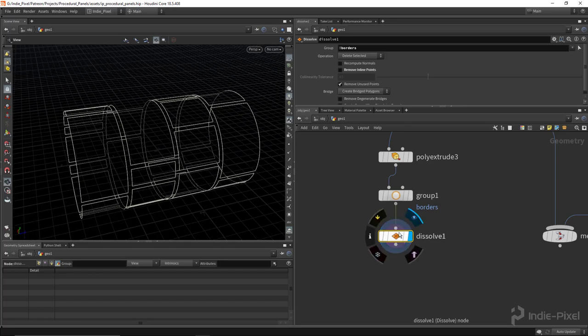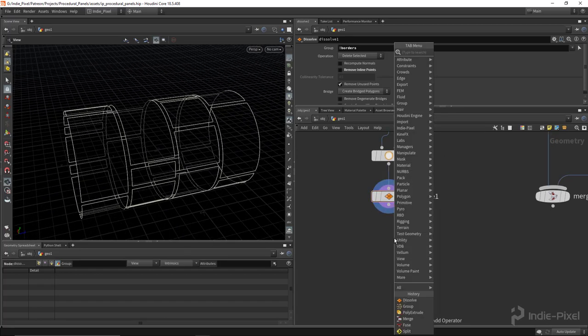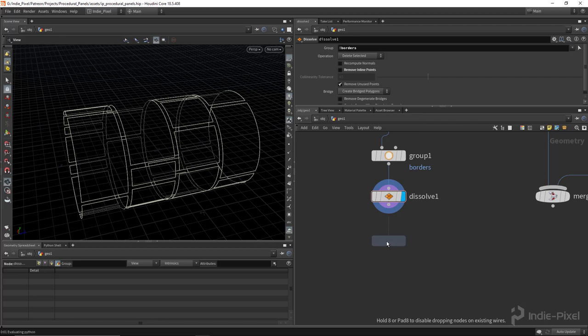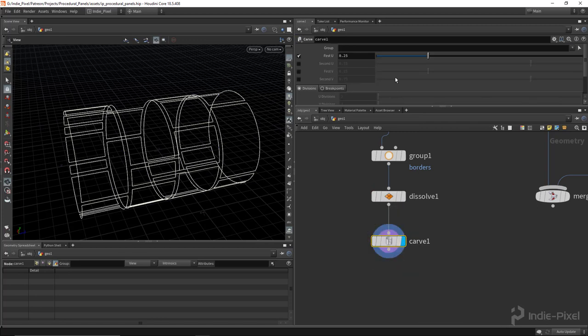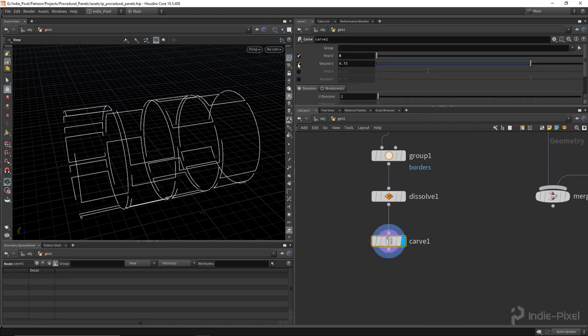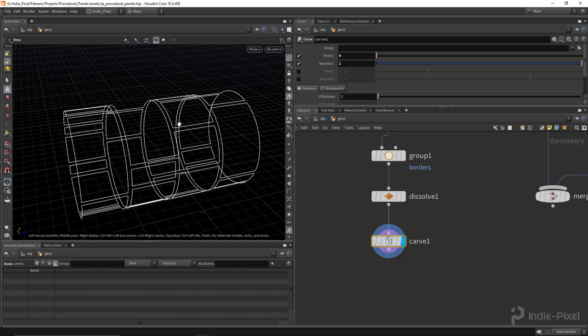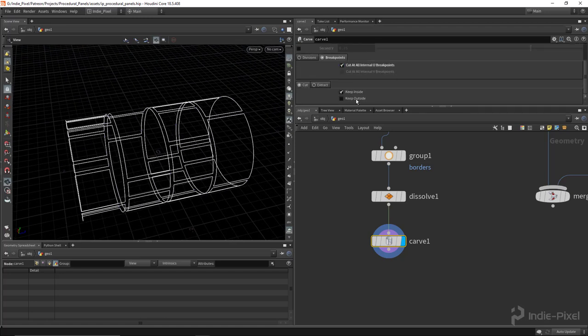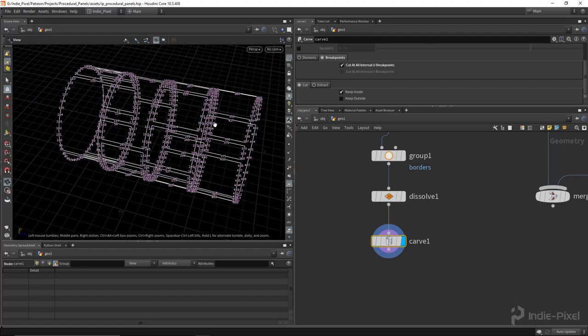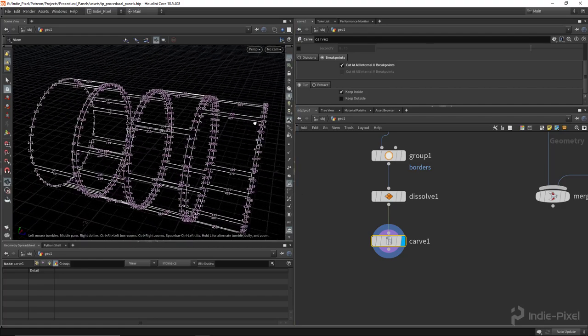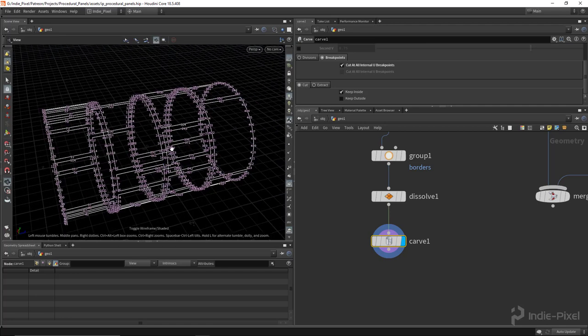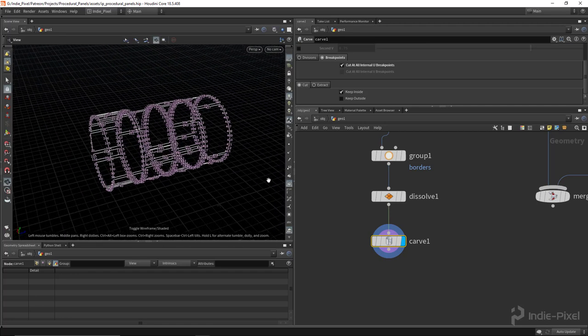Very cool. So all we need to do now is just extract curves out of this. So let's just use a carve node for that. In this carve node, I'm going to set the first U to 0 and the second U to 1, and we're just going to basically cut all internal U breakpoints, and this will give me primitives for all that stuff. Super cool. So now I've got curves, right? So there's no more geometry here.